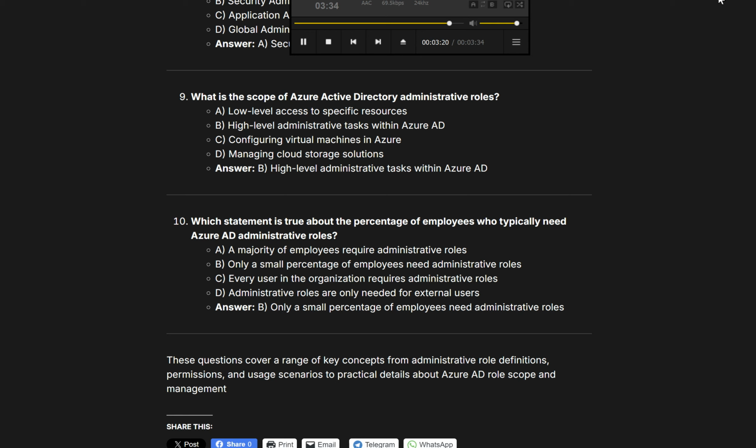These questions cover a range of key concepts from administrative role definitions, permissions, and usage scenarios to practical details about Azure AD role scope and management.